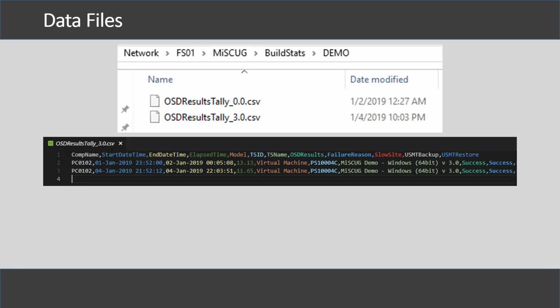On that share, in this case, I have 2 files out there. The OSD results tally 00. That's the sample file. There's about 490 plus sample build records in there. Various makes and models, various failures. There's some failures, there's some successes, various failure reasons, varying dates, build times, things of that nature. So it'll give you a decent spectrum. The OSD results tally 30. That's the one I've run a couple of test builds for the demo here.